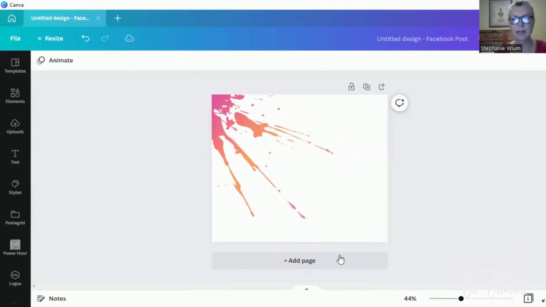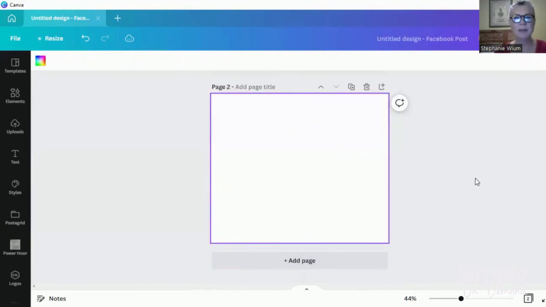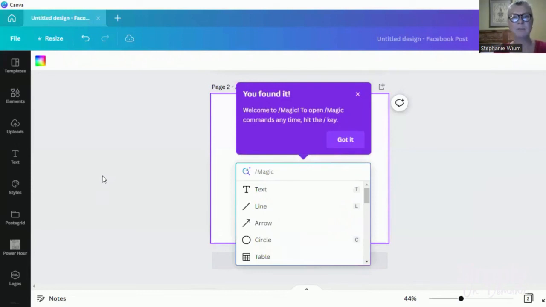So let's recap. Start a new page. Highlight your page, blue line around it, with any of your magic fingers. Hit that magic button, the forward slash key, and there you have it, Canva's little magic button.